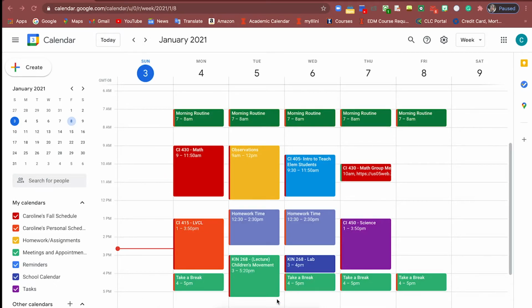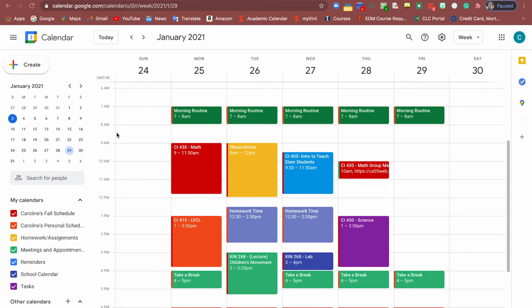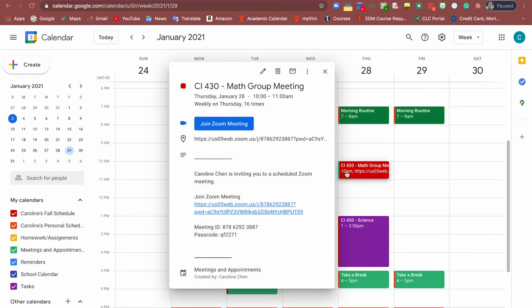Ta-da! Now your Zoom meeting is officially saved, and let's see whether it's going to appear on our schedule in the Zoom app. Now let's say that you want to share your Zoom meeting with your peers. Well, it's actually a very simple process.